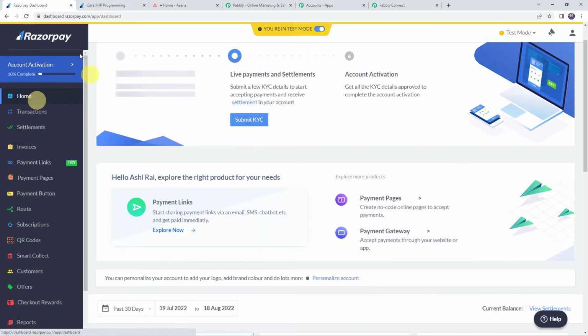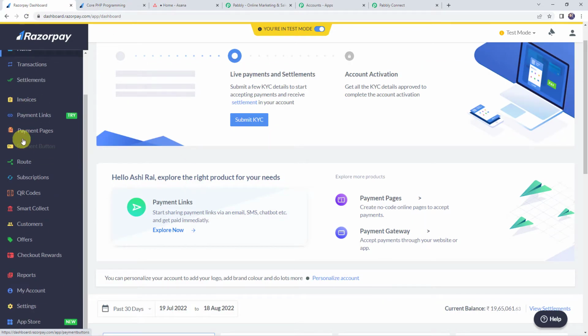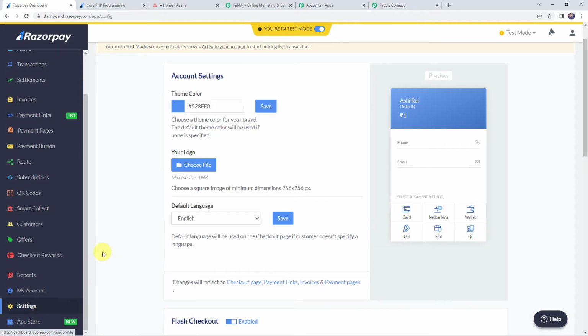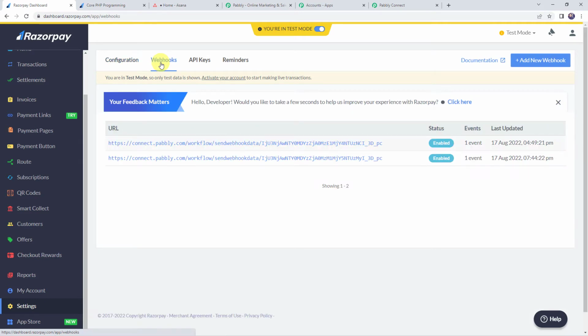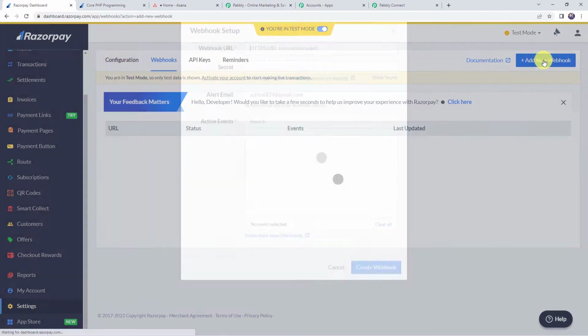Okay. So this is my Razorpay homepage. On the left hand side, we can find the settings option. Click on settings. And here we can find the webhooks option. Click on webhooks. And here we are going to create a new webhook. So simply click on this plus sign, add new webhook button.